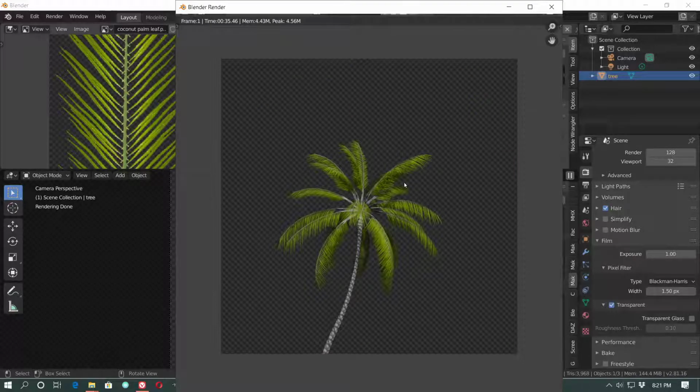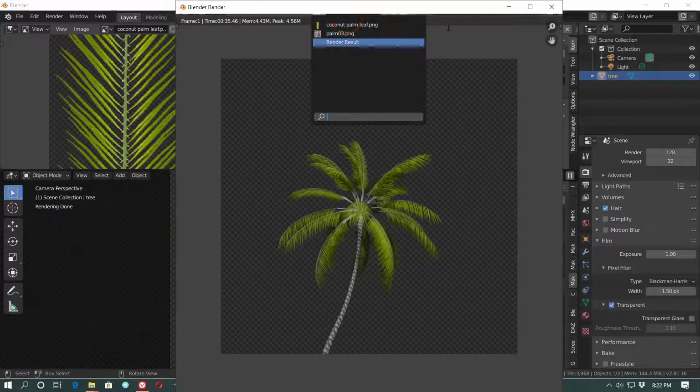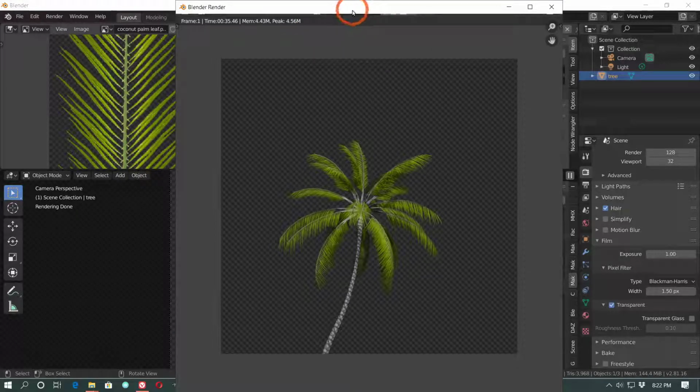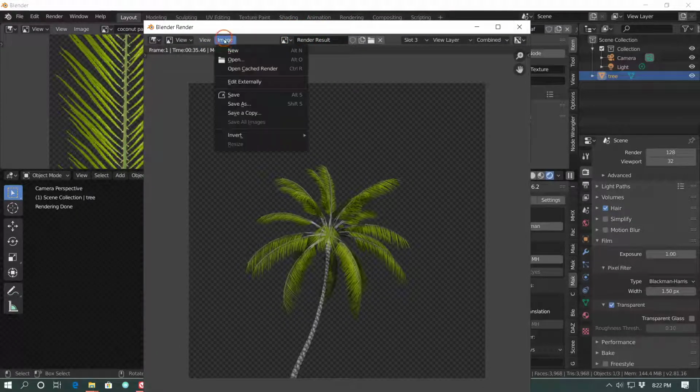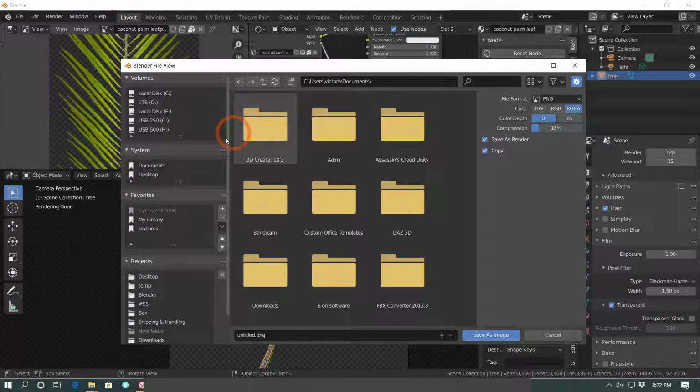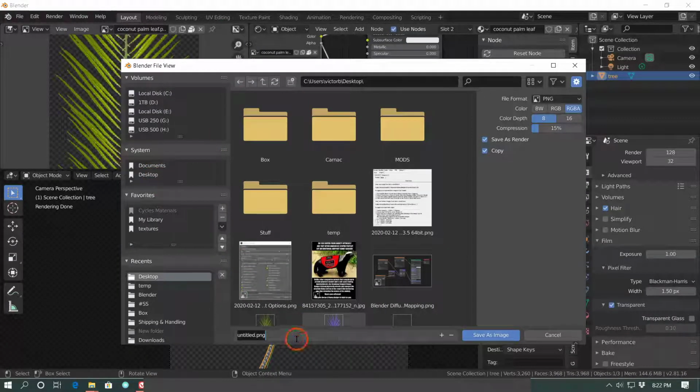Now, when it's done, you can see that's done. And what we can do is we can actually save that image. There we go. Image, save as. We'll save this on a desktop, and we'll call it rendered palm. Okay, and it's going to be a PNG file.